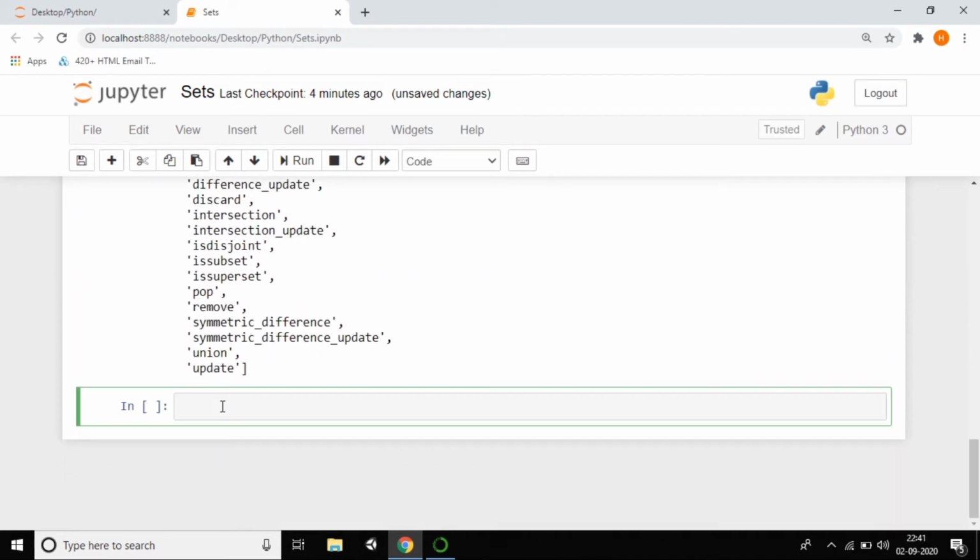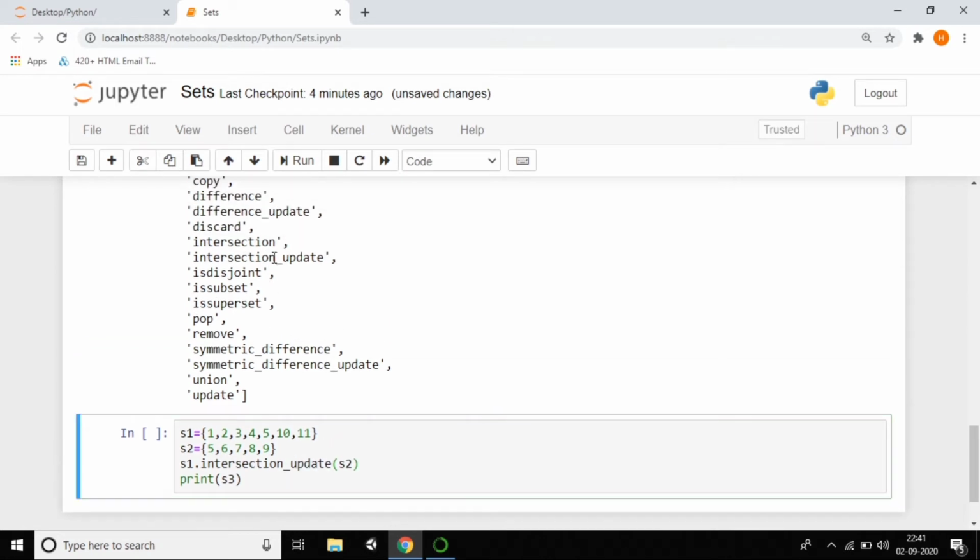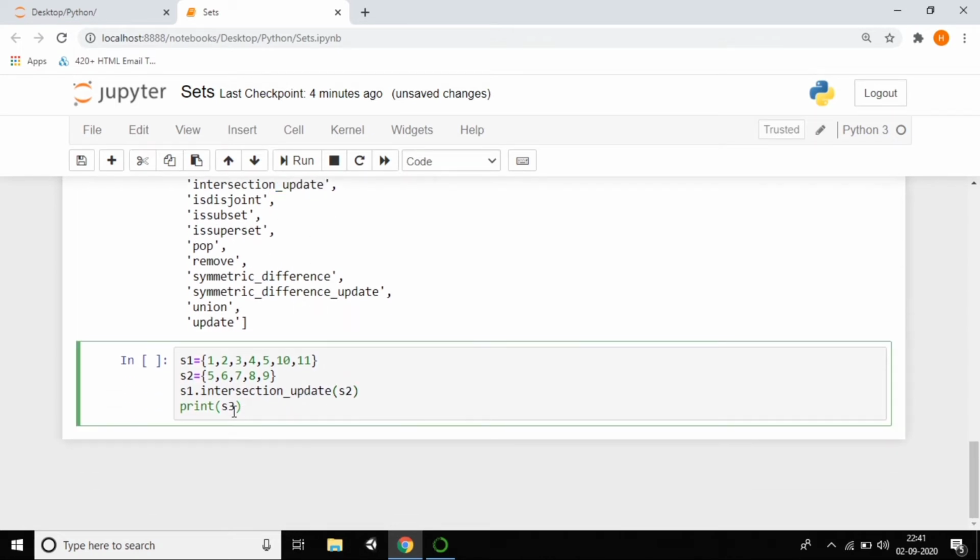Now I want to discuss the update. I'm pasting this one, and instead of creating this, I'll update a new set. Here I'm passing new items, which are 10, 11. Instead of intersection, I'll give underscore update. Let's see how it works. Yes, of course we have underscore update. Just give it and see the output.